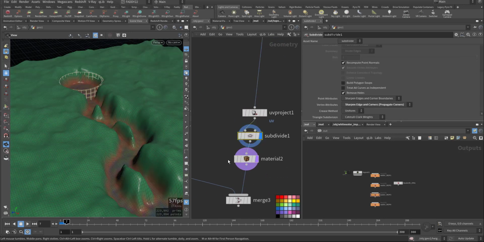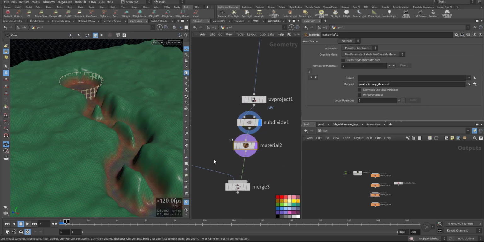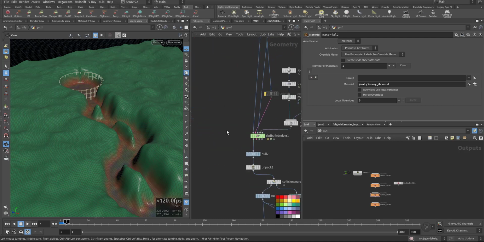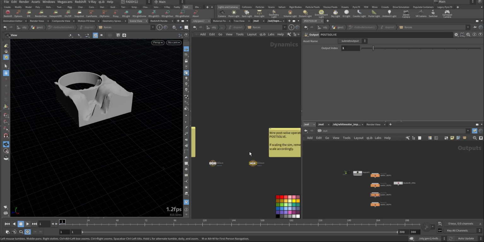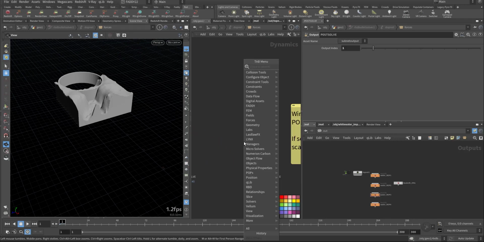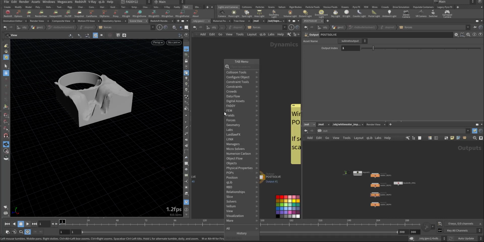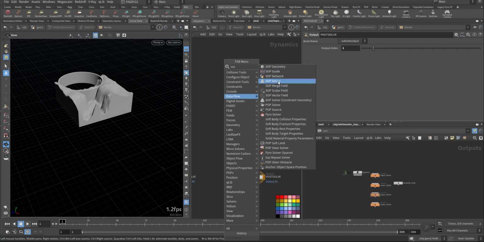UV, subdivide, and added a basic Megascans material. One thing I want to talk about, let's go here. Inside the solver, if you put the sub solver, you have this one, sub solver constraint geometry.